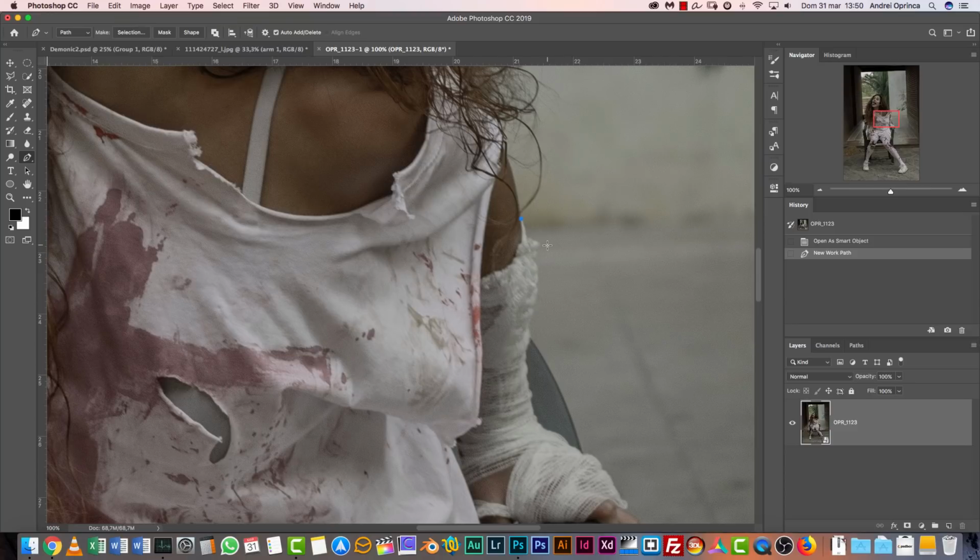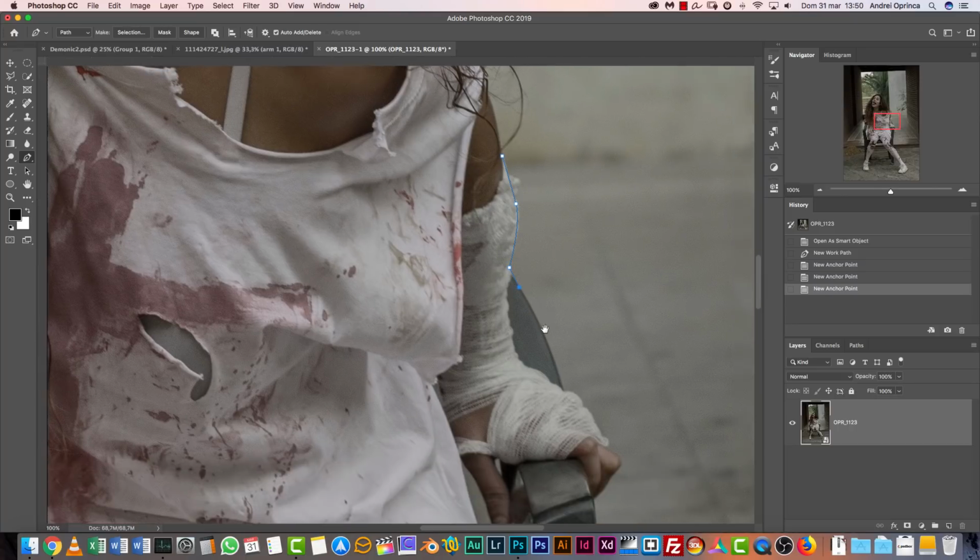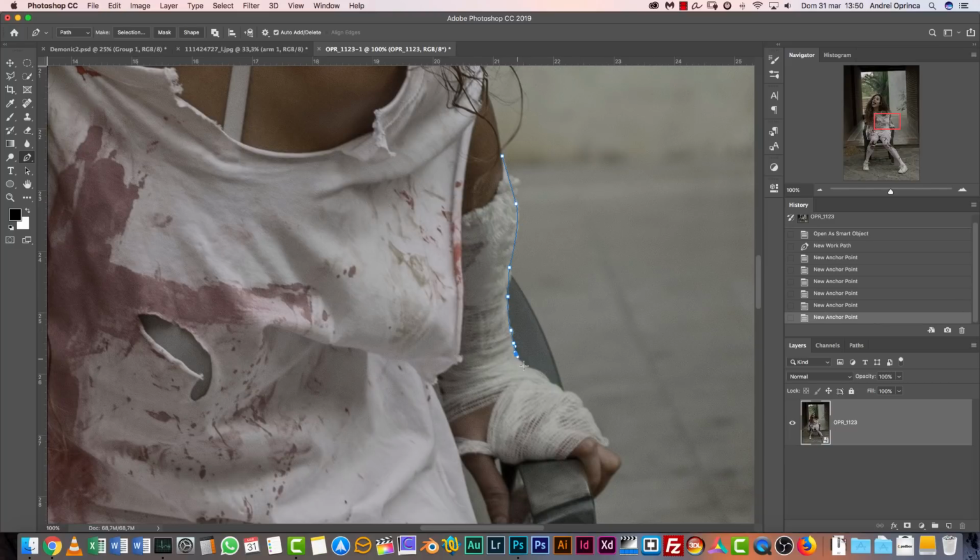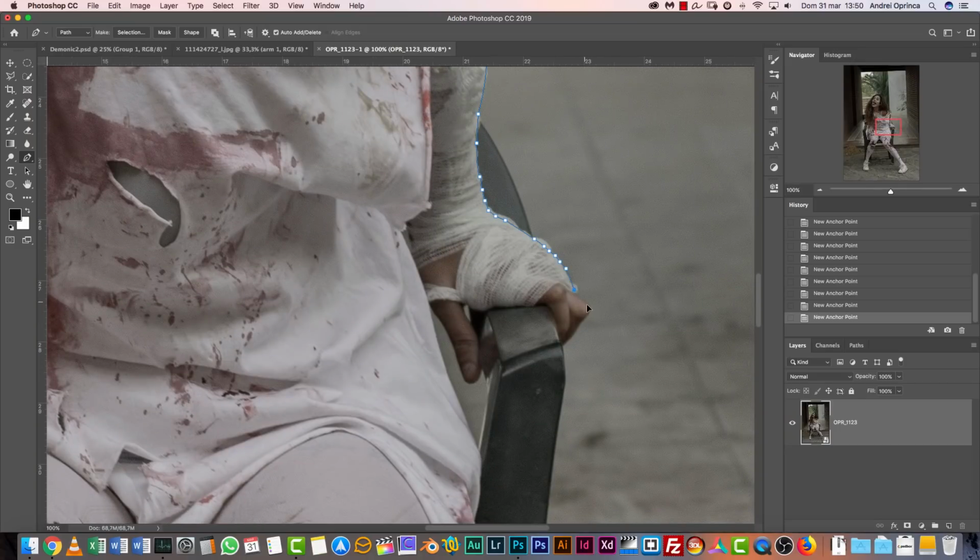I'm gonna press the caps lock button, so I change this to the precision mode. You can see from the pen to precision mode, and we start cropping this from the background. I'm gonna go really quick. The goal of this tutorial is not to show you how to extract things from the background because you're supposed to know this. This is an advanced tutorial.